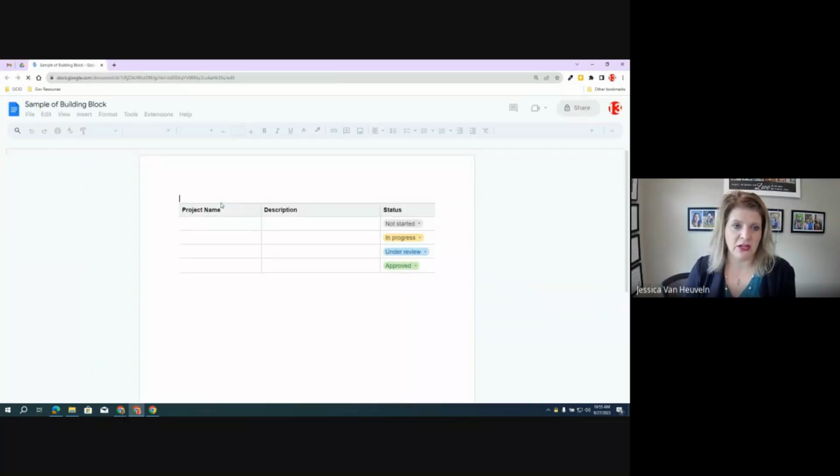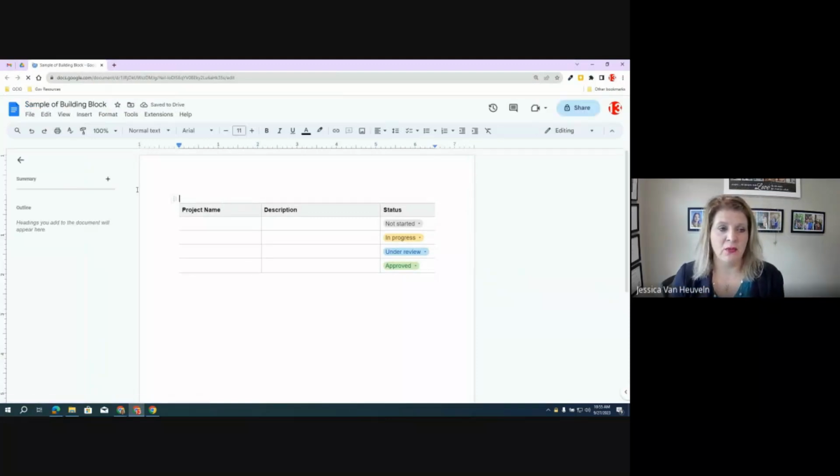So I'm going to open up this document, and I want to show you how to create a custom building block, which is a part of the Smart Canvas concept. As you can see, I have already inserted a table, and I use this table all the time. I want to use it in almost every document that I use.